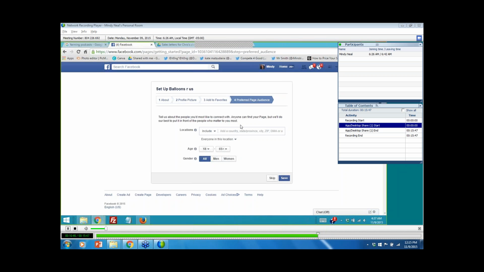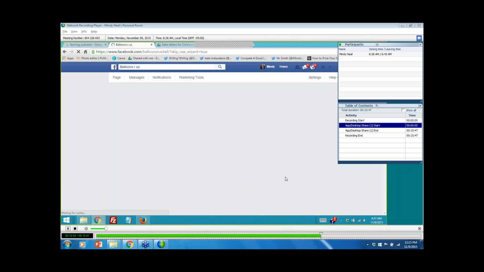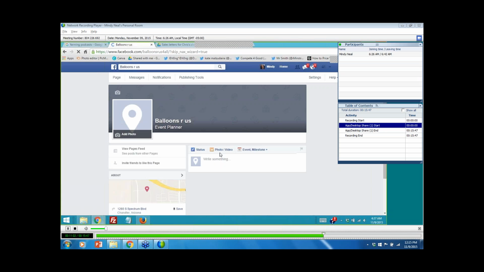So you are able to really target in on people seeing your Facebook page from your target audience. Because if you just say it's everyone in the world, then that's really huge and you may not be set up to do that kind of travel. So doing that preferred audience is really important. So this is showing you now the page. If she put pictures, she would have a photo in her profile picture and a photo over the top.